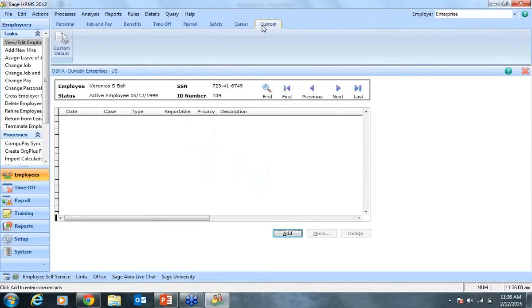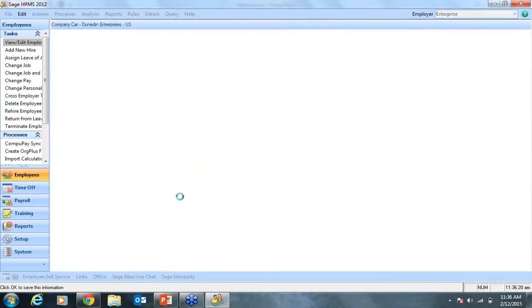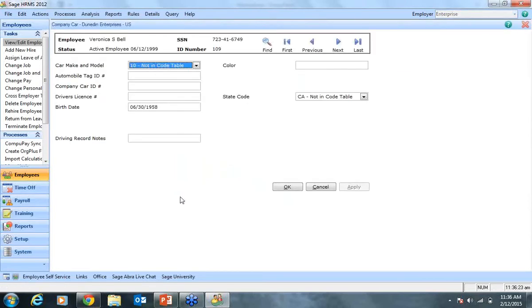And the last option on here is custom. Under custom details, you can create your own panels. What we've been looking at are panels, so you can create your own. This demo company has a company car, company property, and then verification. I'm going to open up the one that says company car. These are all fields that were added onto this panel, and they're all just user-defined fields.